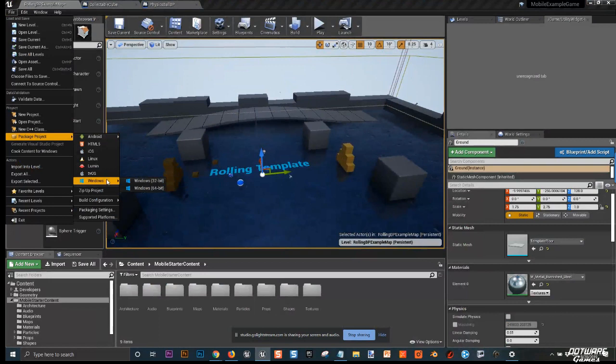And when you go to File, Package Project, you're going to have all of these options for the different platforms. Now, I'm on a Windows computer, so I can see Windows 32, Windows, that sort of stuff. You, on the other hand, can see things like iOS, Mac OS. You can export these directly to be used on an iPhone, Apple TV, Nintendo Switch, Xbox, PlayStation, all that stuff is available.